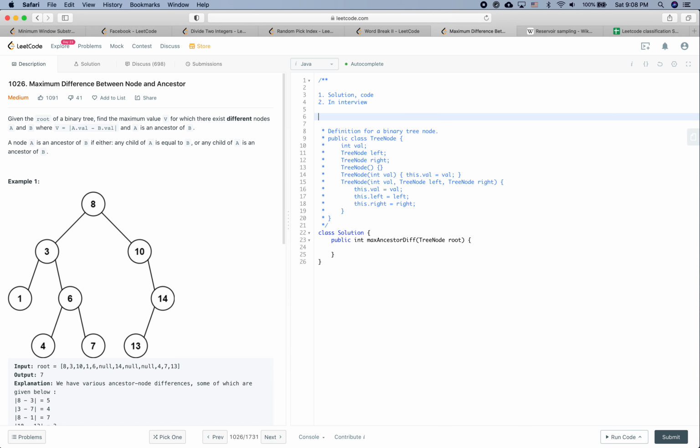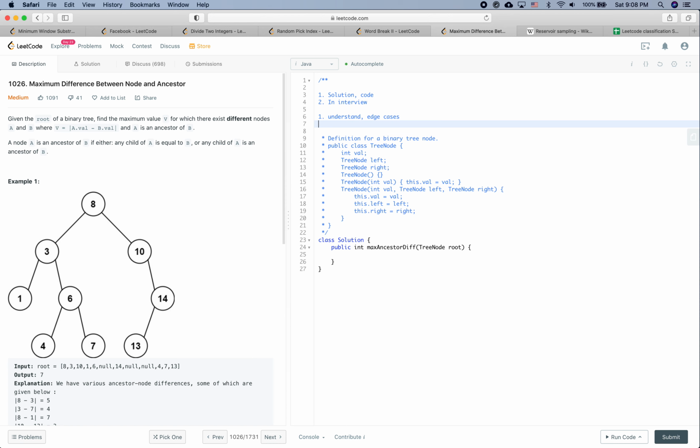So let's get started. Remember, the first thing is to always try to understand the question itself, what it is asking us to do, and also at the same time think about some edge cases. If you have anything that is unclear to you, please bring up the question to the interviewer and ask the interviewer to clarify. So let's try to read through this problem.